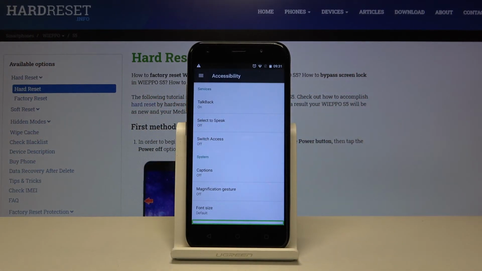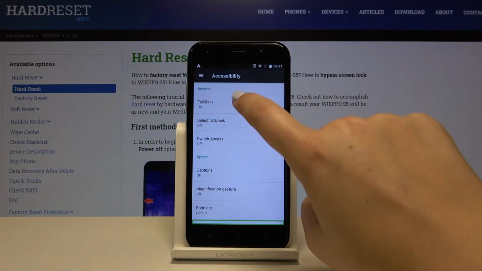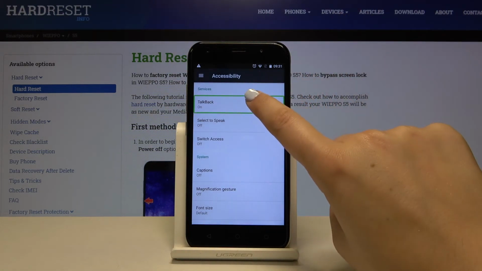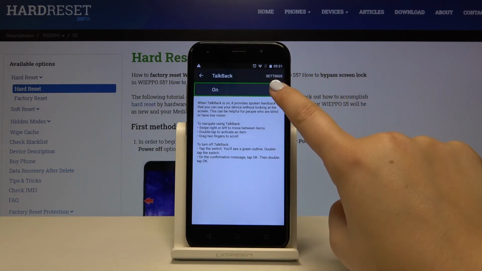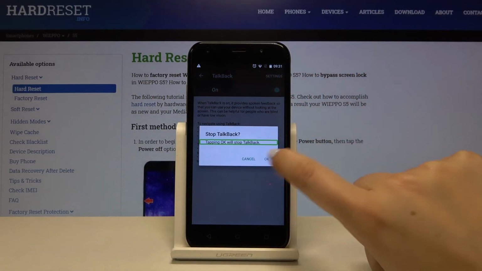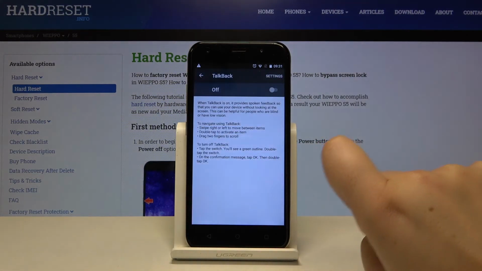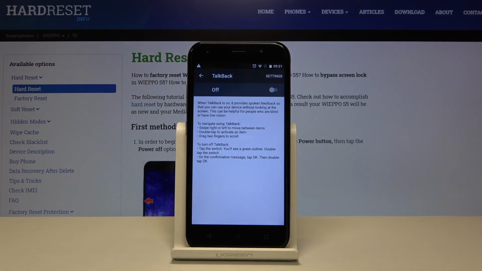Now let me show you how to turn off the talkback. Simply tap on the talkback, green frame, double tap, tap on the switcher right here, double tap again, click on OK, double tap, and as you can see the talkback is off.